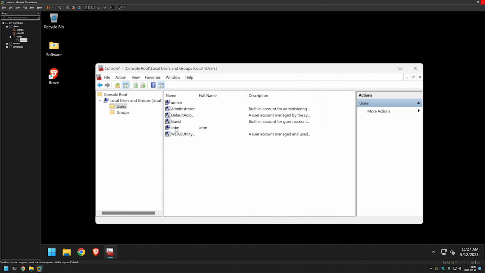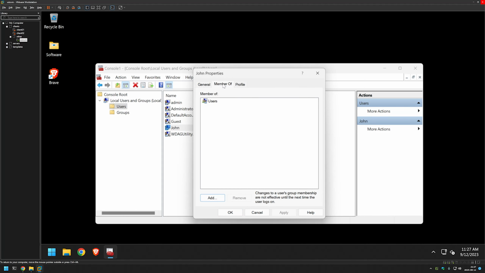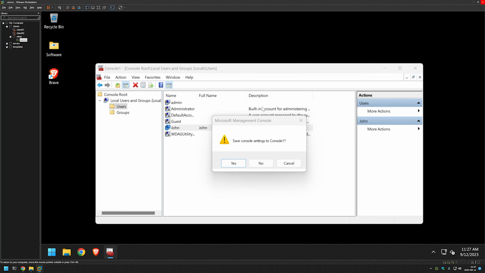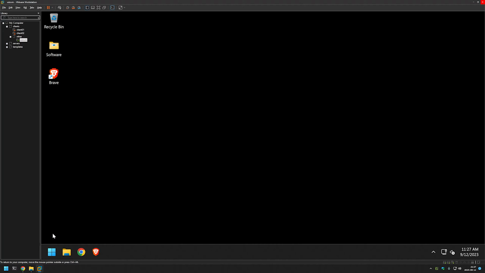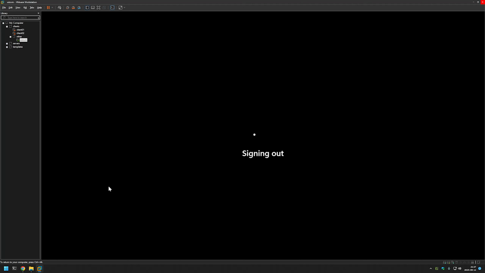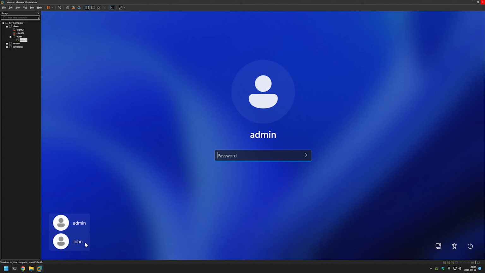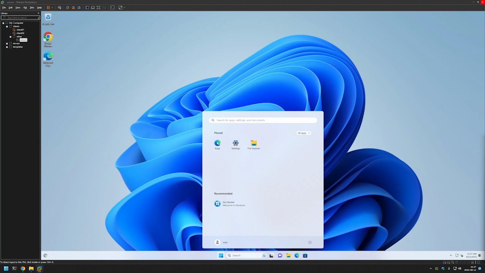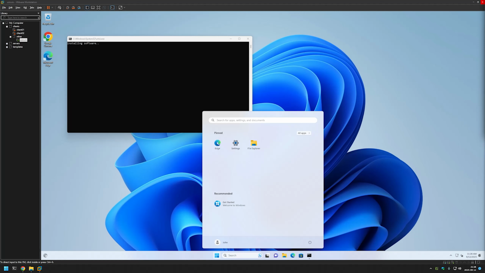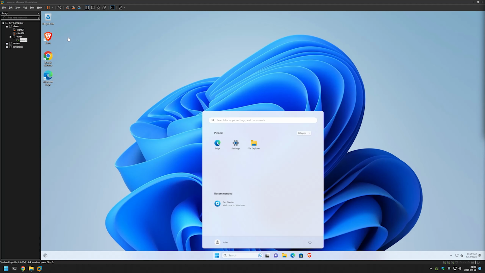I will close this window. If we look at John, we can see that he is a member of user groups. So he is not even an administrator. So I will close this window and I will close my MMC console. Now I will sign out from my admin account and then I will sign into the John account. Once again, we see the CMD window that is saying installing software. And the installation is done and we can see that we have our Brave browser desktop icon right here. And this means that active setup works just fine for this new user as it did for the admin account.